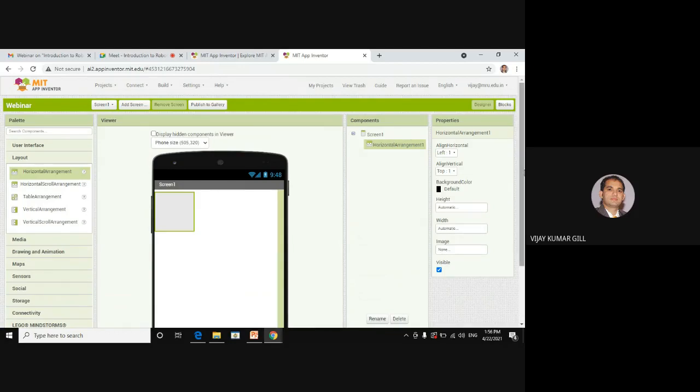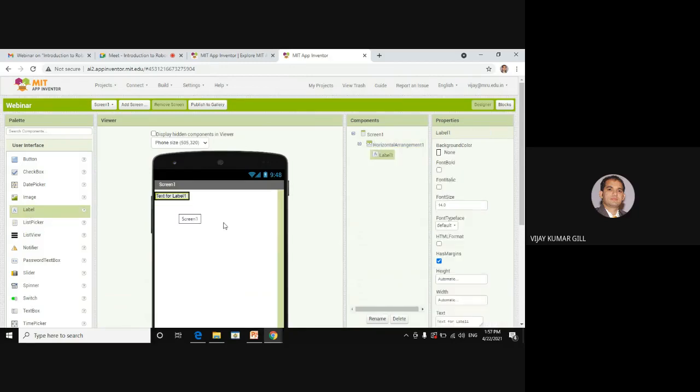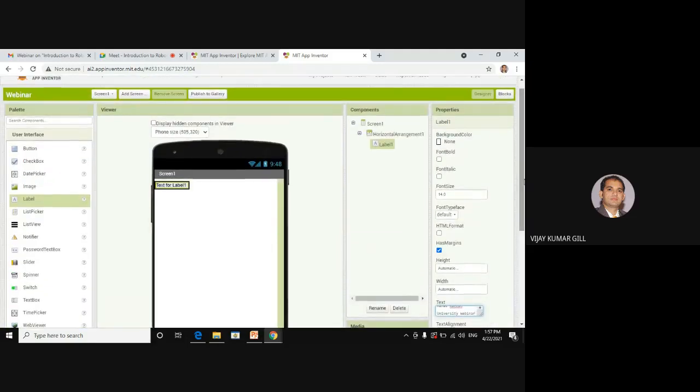After that, I'm going to User Interface in my palette. From here, I'm choosing this label. Pick this label and drop it inside my horizontal arrangement. Change the name of the label through properties. You can give any name. I have given the name Manav Rachna University Webinar. So you can see the name will change. Now the width of this label is automatic, but I want to change it.